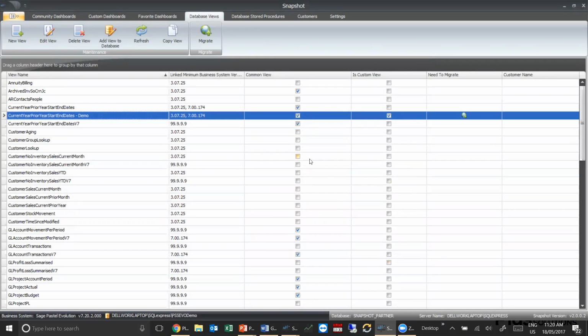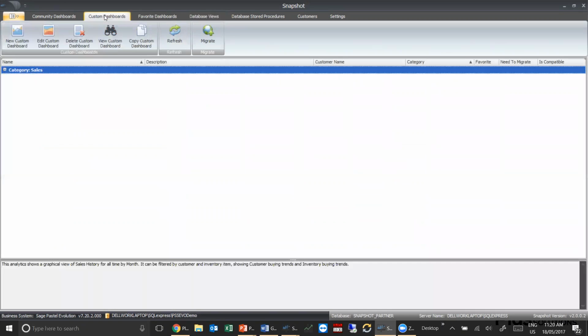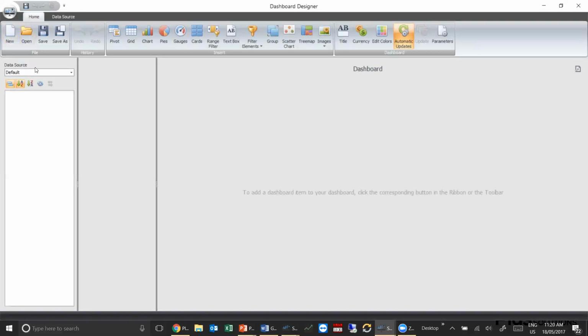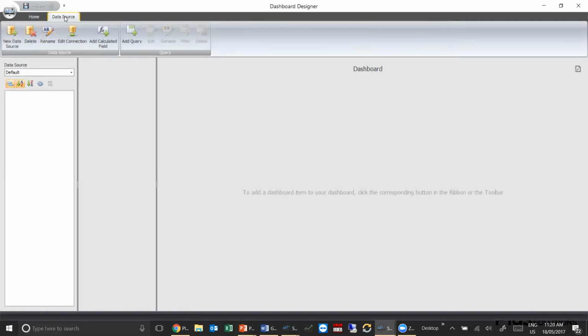All right, with that all said and done, let's look at how we can create a new dashboard. We come across to the custom dashboard tab over here, and you click on new custom dashboard. The first thing we have to do is come through to the data source. Whilst we are creating a dashboard, this is a tab which the end user version does not have access to. Only you as a partner have access to the data source.